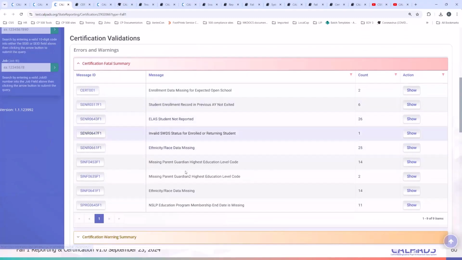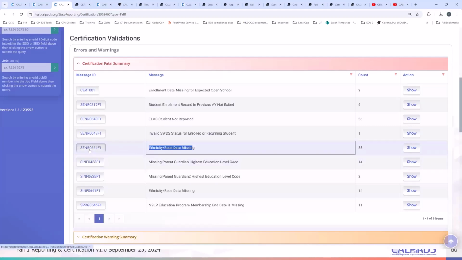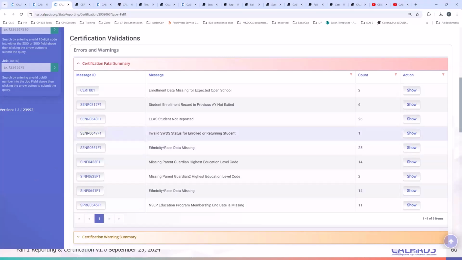So let's go to the CDD errors, right? So let's look at two errors. You have your ethnicity and race data missing. So your CERT3 is now SENR0656F1. That's weird, there's two. All right, we're in test. There could be some issues here. Let's go to this instead. SINF 453F1. Missing parent guardian highest education level code.